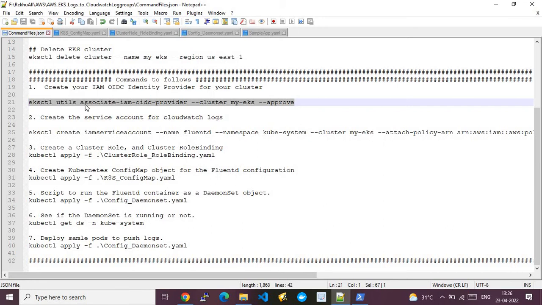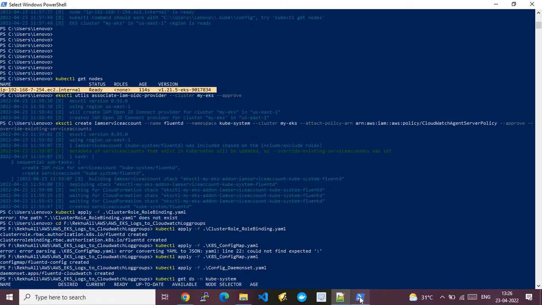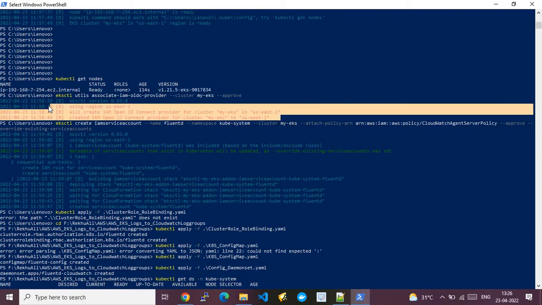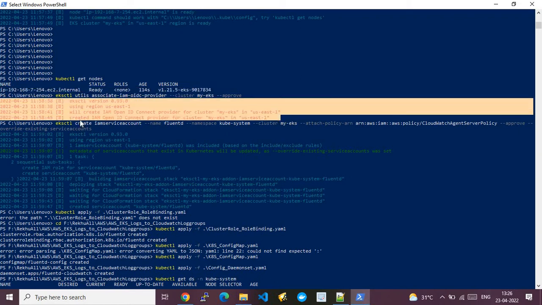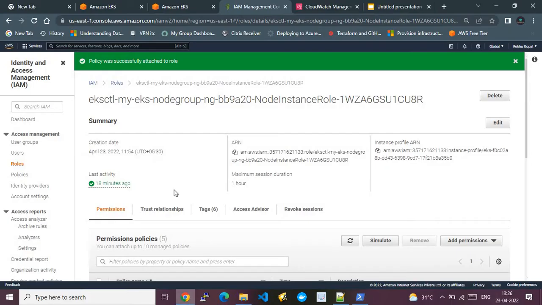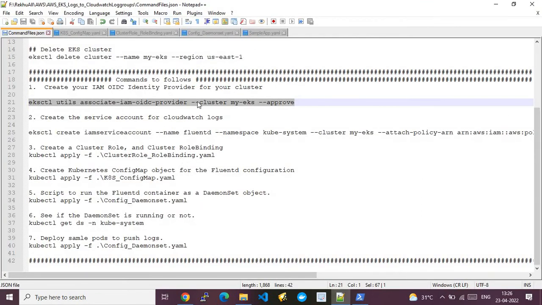All right. So once you do it, this is how it looks. Once you run this command, it takes just a few seconds, and it creates, okay, created IAM open ID connect provider for EKS cluster. This one. All right. So that is one step, and then let's go to the next command.